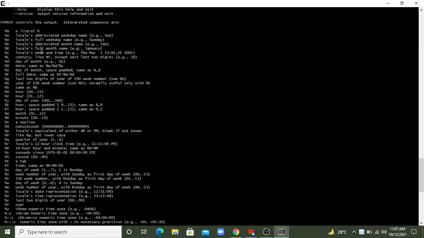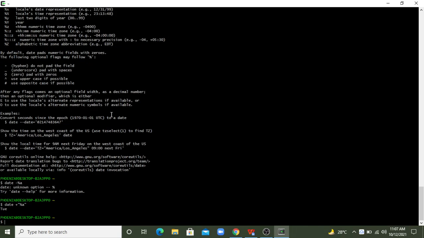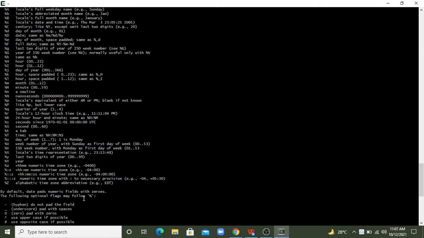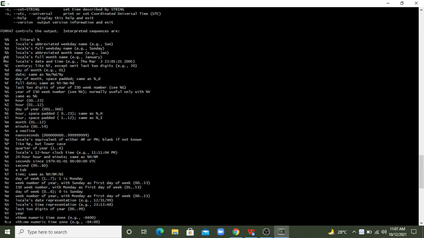Let's go to the option a and see: locale's abbreviated weekday name, for example Sun. If you want to see the complete name, Sunday instead of Sun, then instead of the small a, we can use the capital A. Now we are getting the output Tuesday. Easy. Similarly, for the month, you can use small b for the abbreviated month name and capital B for the full month name.